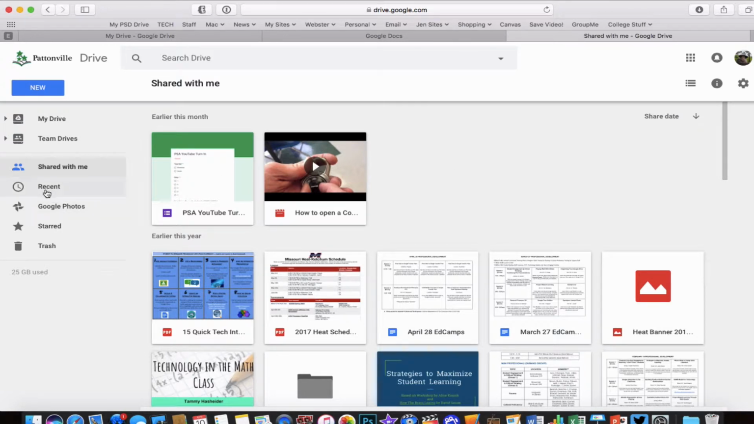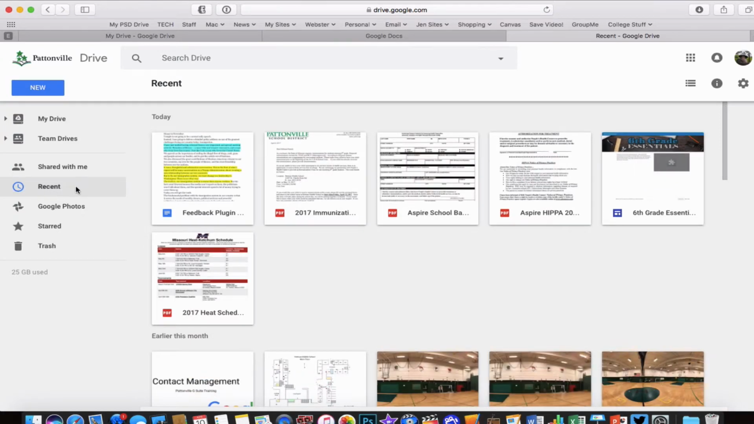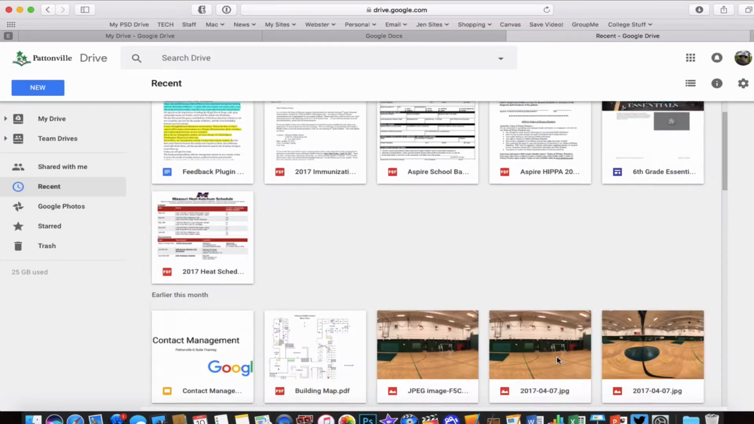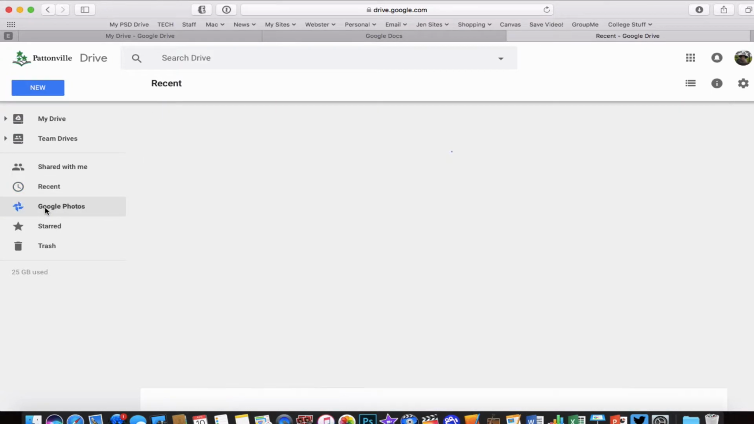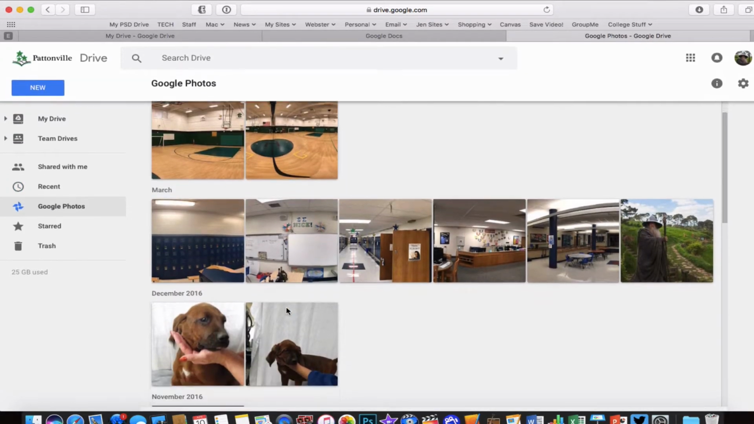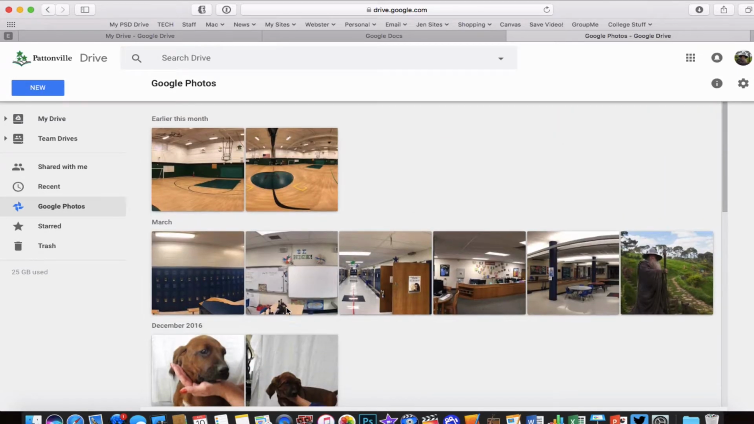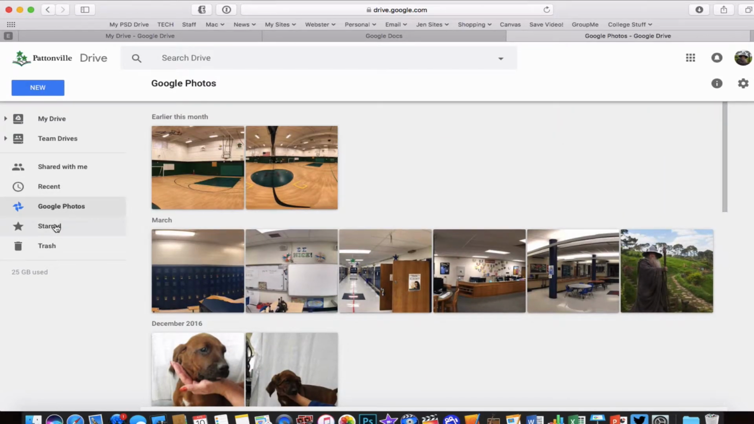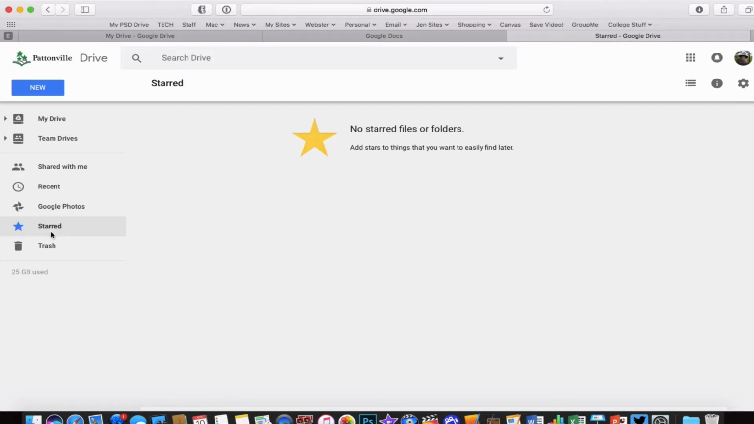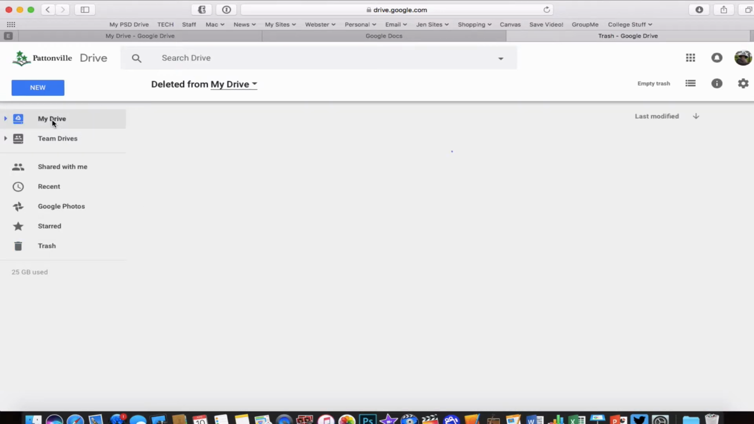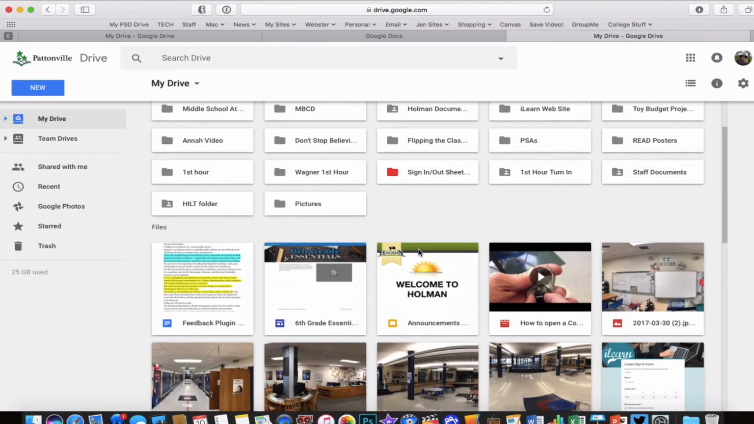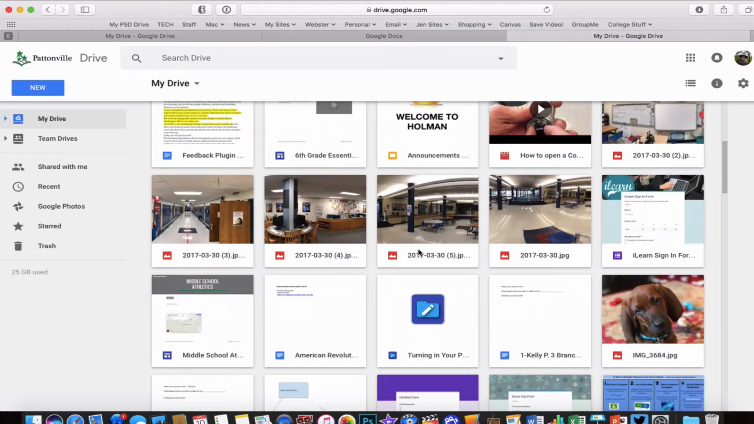I also have a section in my drive for recent items, so things that I've recently worked on will show up over here in the recent section. Anytime I take a photo from my computer and drag that photo into my drive, all those photos will show up in what's called Google Photos on the left. Any photo I've added all shows up over here. Here's the starred section we talked about before, and then finally a trash can. If I had things in my drive that I no longer needed, maybe things that I messed up or played around with, I could simply find one.